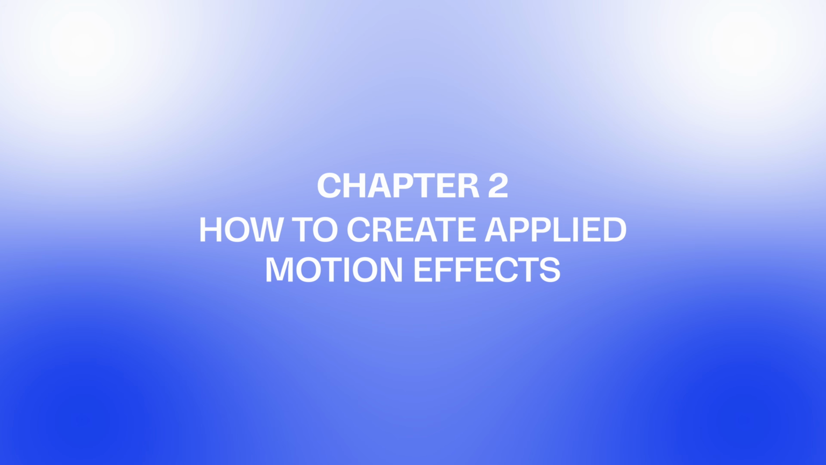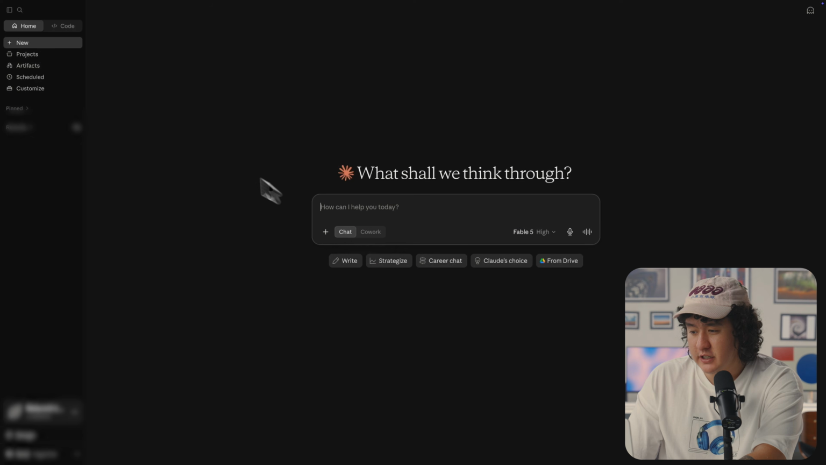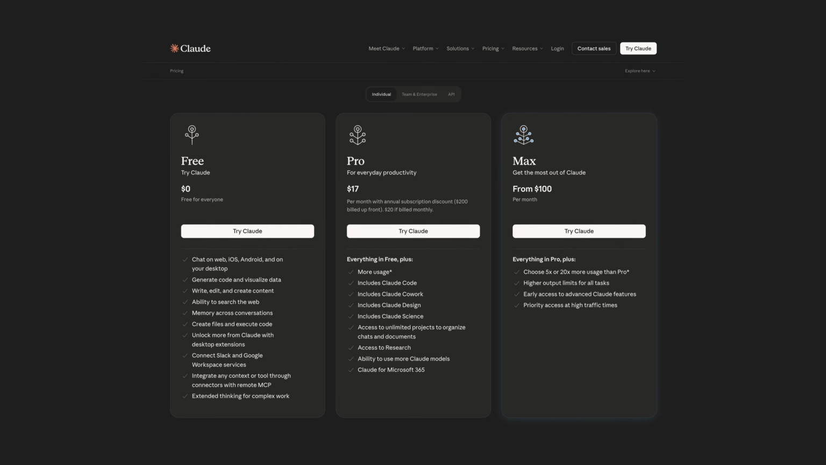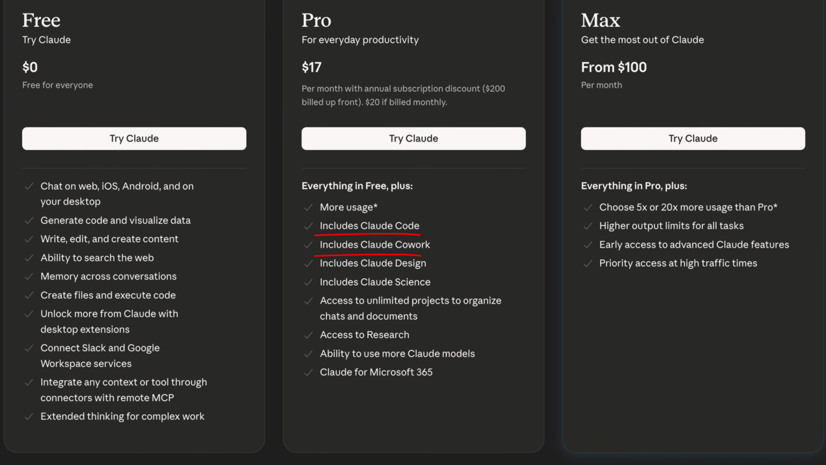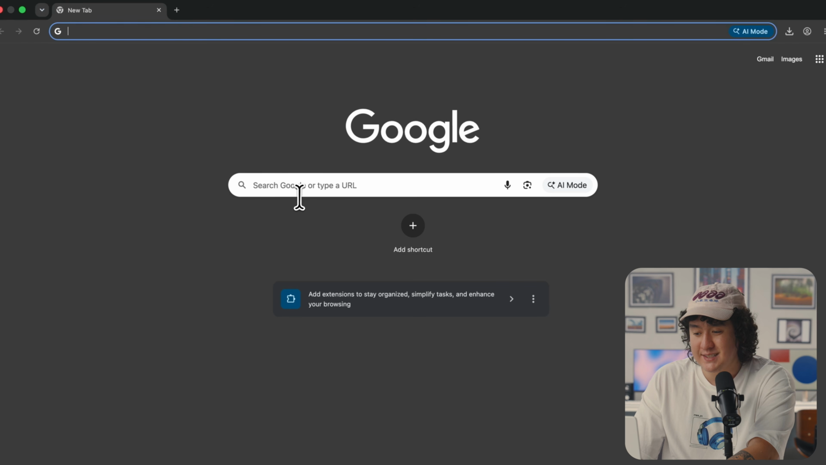Now, in this segment, I'm gonna demonstrate how to create more complex and applied motion effects. So I'll break down how to install them and how to get ready for the generation. For the upcoming steps, we'll need to use Claude Code for handling code or systems files. Now, if you're on the free version, you'll only see the chat option. But if you upgrade to the Pro plan at $17 a month, you're gonna gain access to Cowork and Claude Code. We'll be using Claude Code for this next set of tricks.